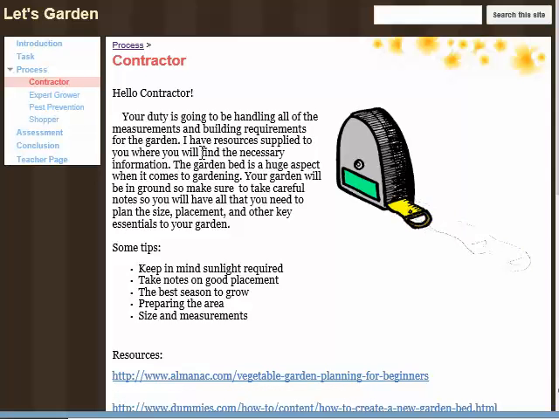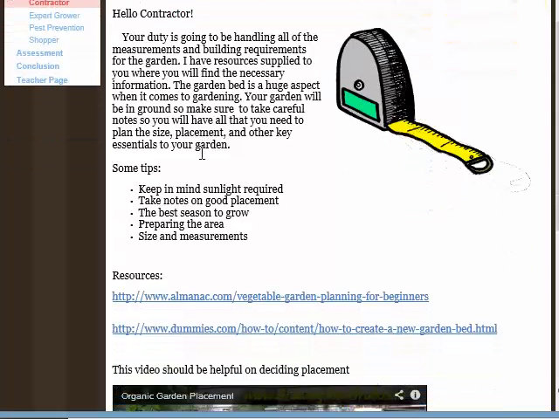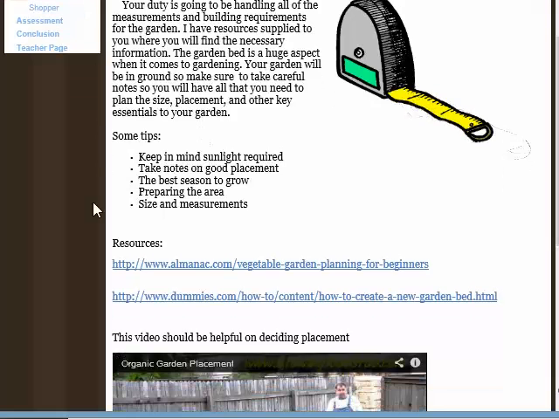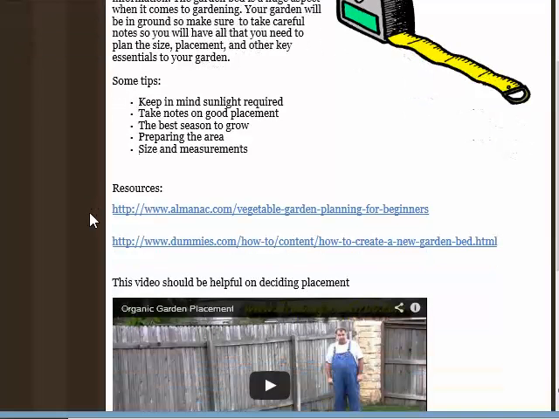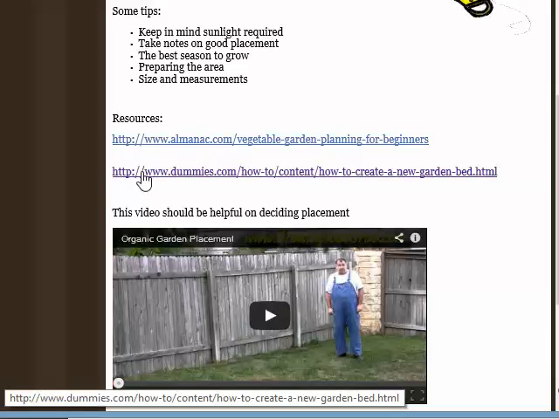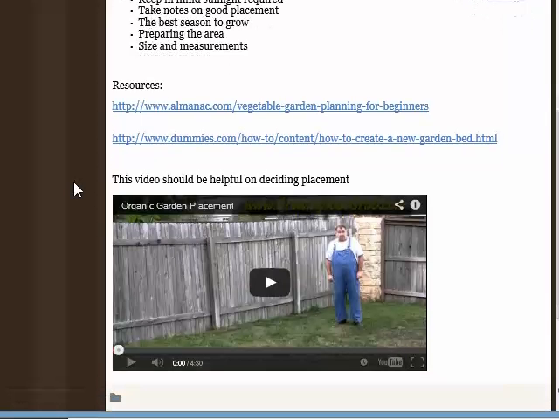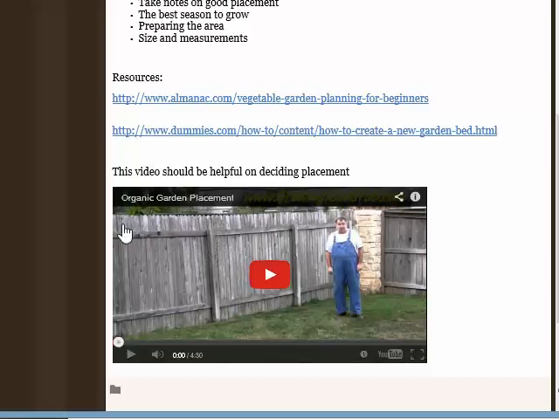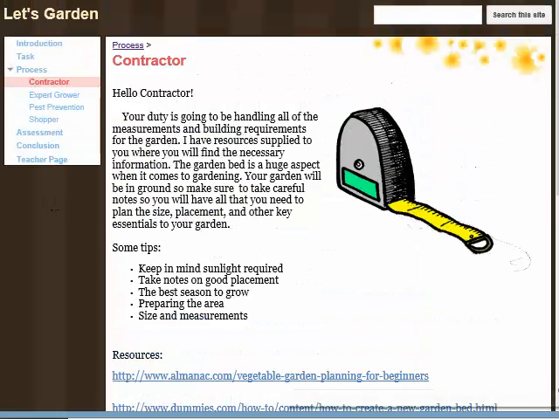The contractor is going to be making sure there's sunlight. They have other roles as well, or responsibilities as well. At the bottom of each role page there's resources, so these are clickable. They can go online there and take notes, and there's also usually a video, one video or maybe two.